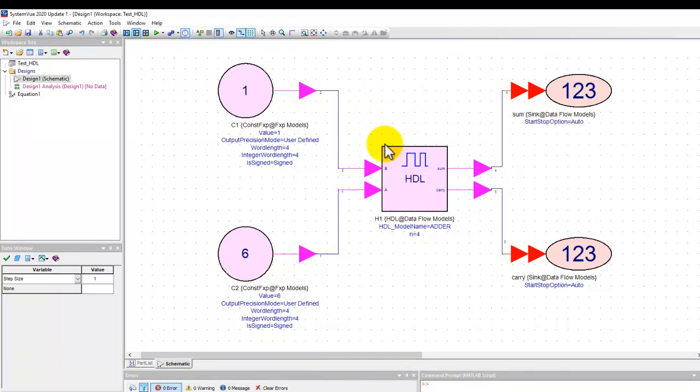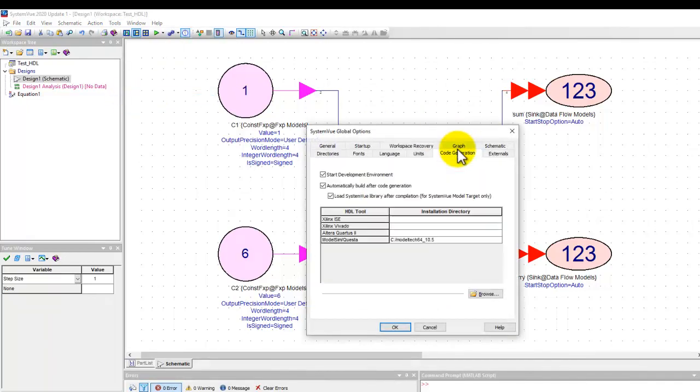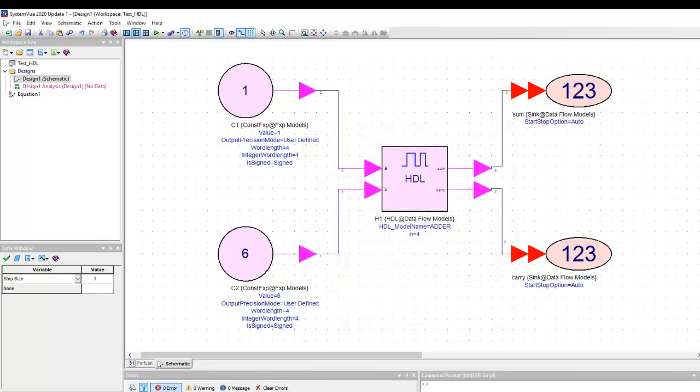Now, in order for SystemVue to find the ModelSim so that it can run it behind the scenes, or invoke it behind the scenes, that setting can be done from Tools, Options, Code Generation tab. And here you can define your ModelSim or Questa executable path so that SystemVue can launch that in the background when you run the simulation.